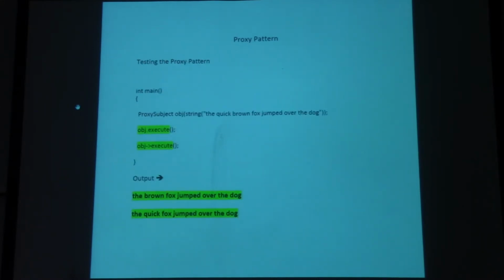If we construct this code to test the proxy pattern, we say ProxySubject object obj, and we create a string with a string constructor: the quick brown fox jumped over the dog. That's a very famous English sentence. For some reason, it's used for typing purposes. If they want to test if you know how to type, they'll ask you to type this. So you might want to practice that. I'm not sure how much that's done anymore, but certainly it was a classic.